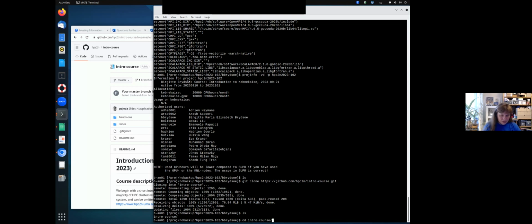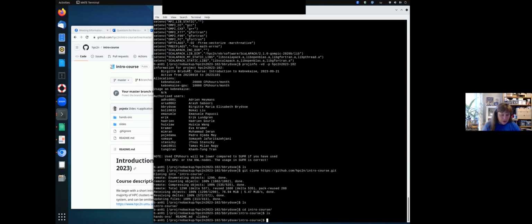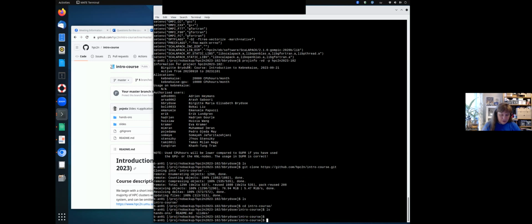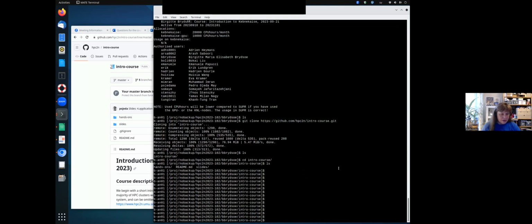I will go into this directory. You can see there is a subdirectory called hands-on, and there's one called slides. And there's also a file called readme.md. It's this one that it shows here. So let's go to the hands-on.